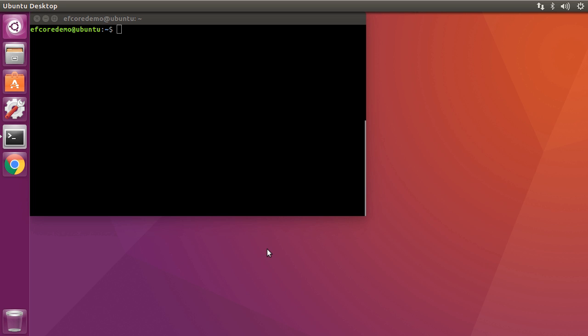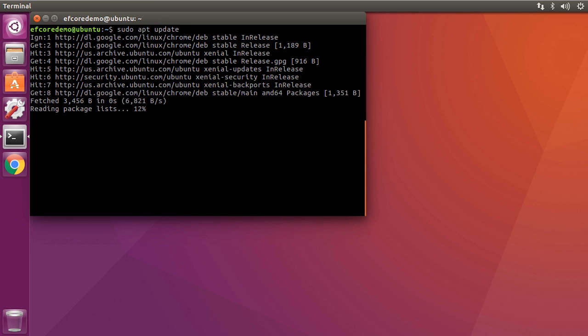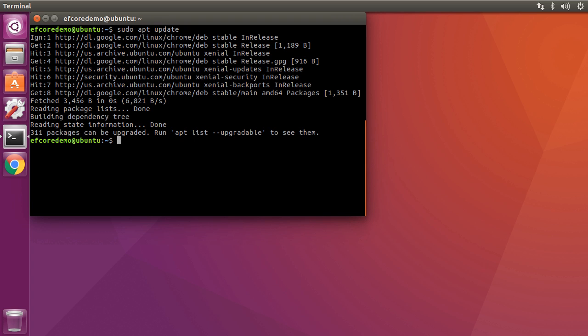So I'm going to start the installation process by running sudo apt update in the terminal. apt has updated the package listings to the latest sources. After that, I'm going to install Git because one of the tools used in generating the ASP.NET Core templates will require it.